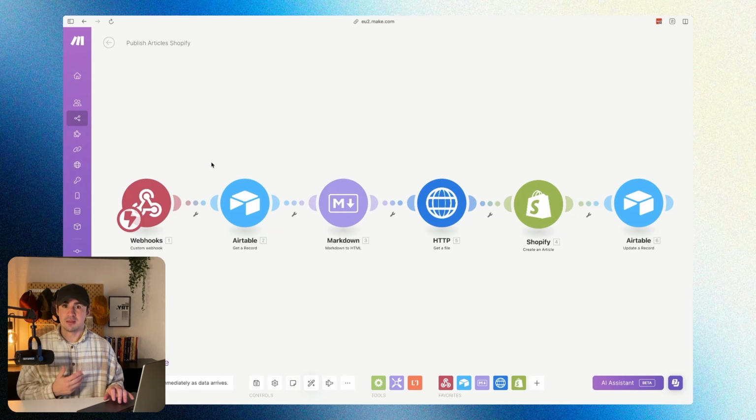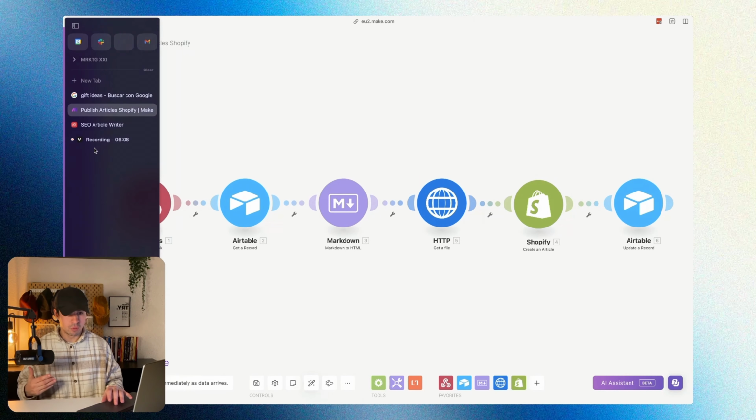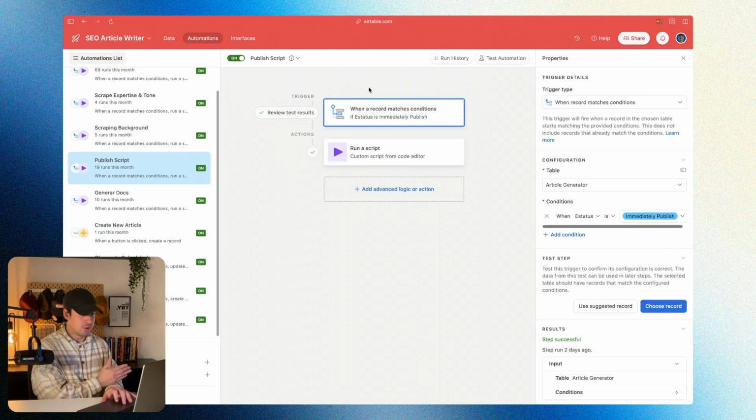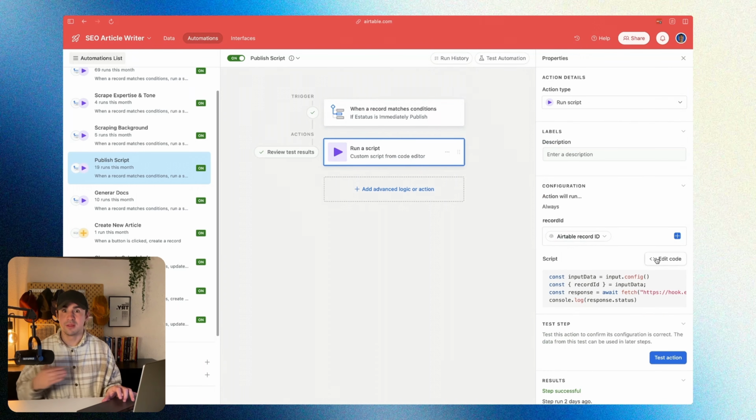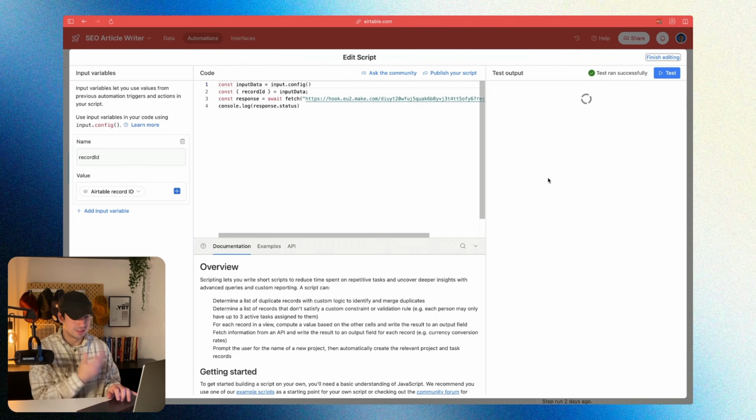And the scenario is going to start in the same way as before. It's going to start with a webhook that is going to be run from an Airtable database that is going to be basically this one. When in the table article generator, the status is immediately published, then we're going to run this code that is basically the one that I showed to you previously and that is going to be in the description. As I said, you just need to substitute it with your webhook URL.